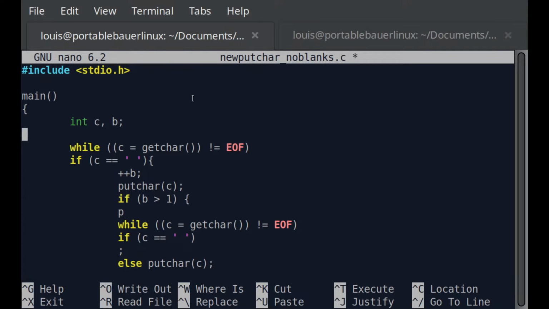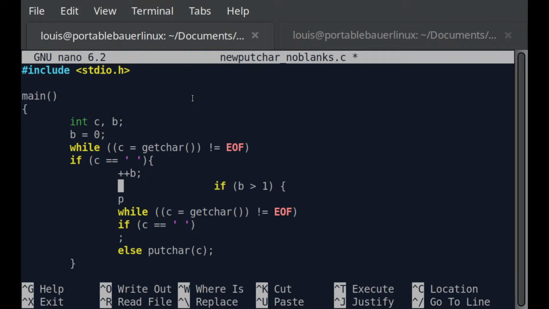B equals 0. Wait, is it equals 0? How many equals do I put there? Yes, okay, 1 0 maybe. If C is a blank, then we add to a blank. If we have more than one blank, then don't print, just print a blank. Oh wait, if blank is greater than one, putchar C, put one blank. So if blank is greater than one, put a blank.